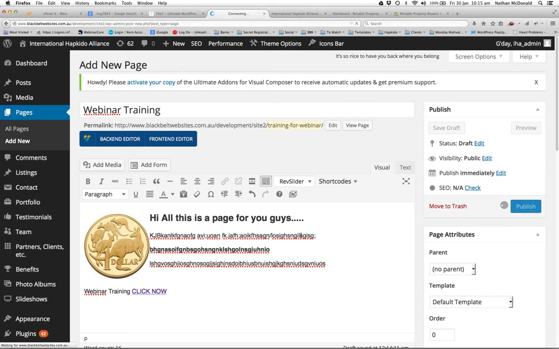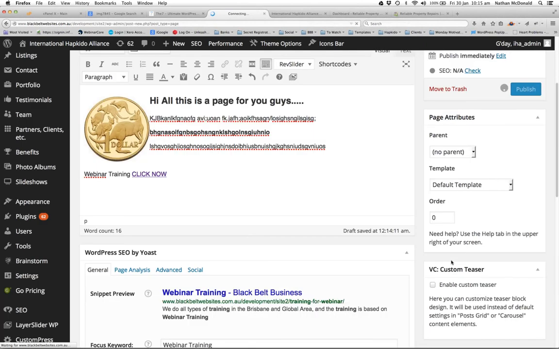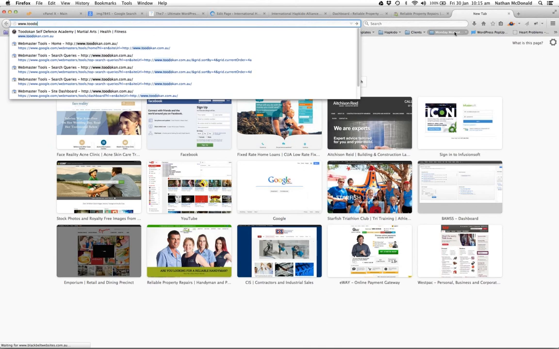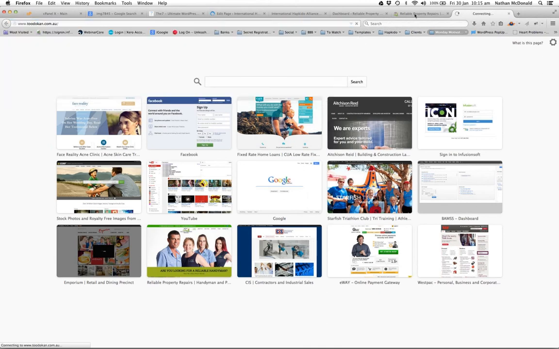So I'll just reiterate a couple of things for you. One, add a new page. Two, give it a good title. Three, make sure you've got a heading in there that's related to the actual page for your SEO. Choose whether it's a parent page or not. Choose whether you want a sidebar or not on the page. And let me explain quickly the sidebar, and I'll show you how to actually change those sidebars.